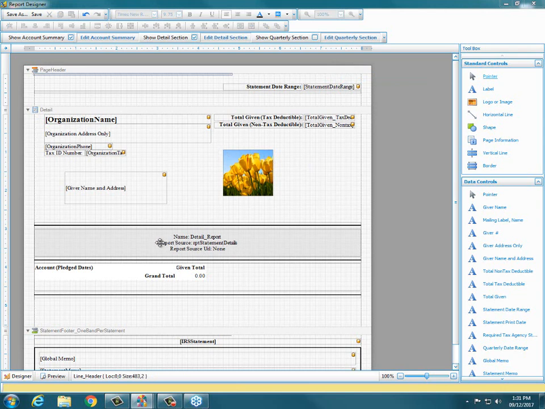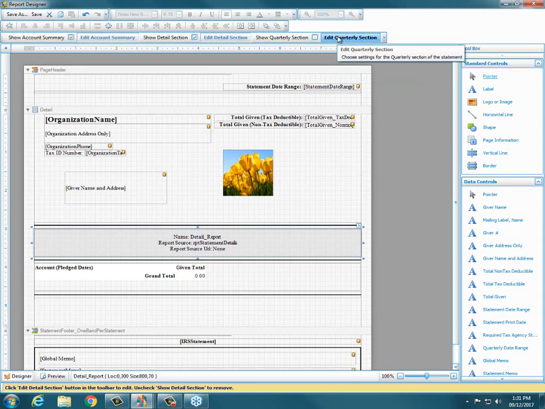Things that are preset or hard-coded, like the detail or the account summary or the quarterly section, I would encourage you to use the show or hide function up here rather than deleting them per se. I wouldn't delete those, but certainly any of the other information fields that you don't want to include, definitely feel free to remove those.